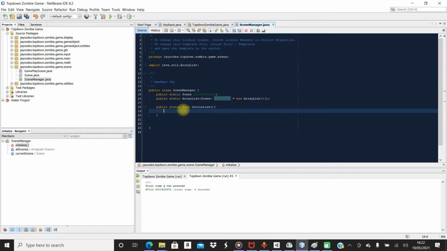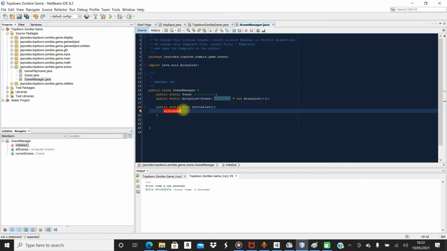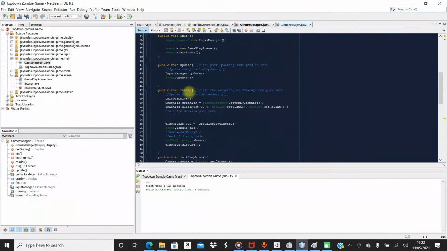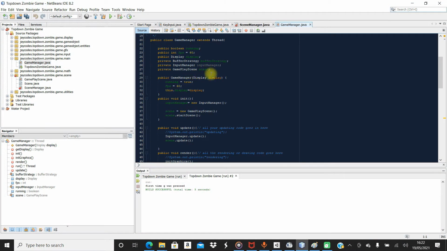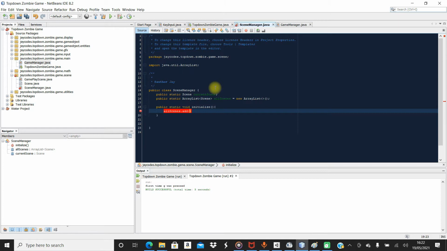Inside the initialize method, we're simply going to say all scenes dot add scene. And instead of putting the gameplay scene inside the game manager, where's the game manager? Main, game manager. There we go. Instead of putting a gameplay scene inside here, we're going to go inside scene manager and simply say add new scene, new gameplay scene. Control C and Control V.